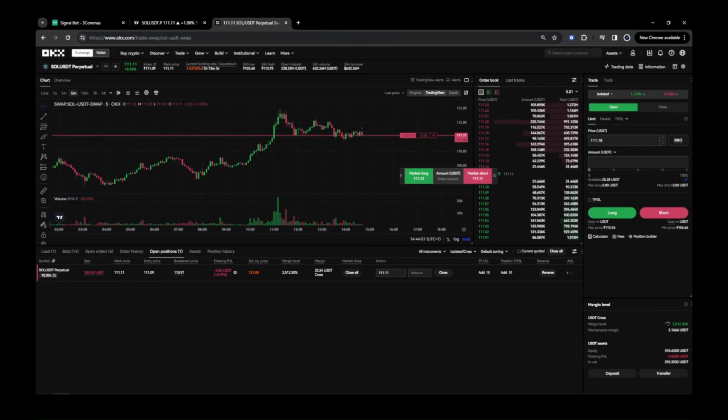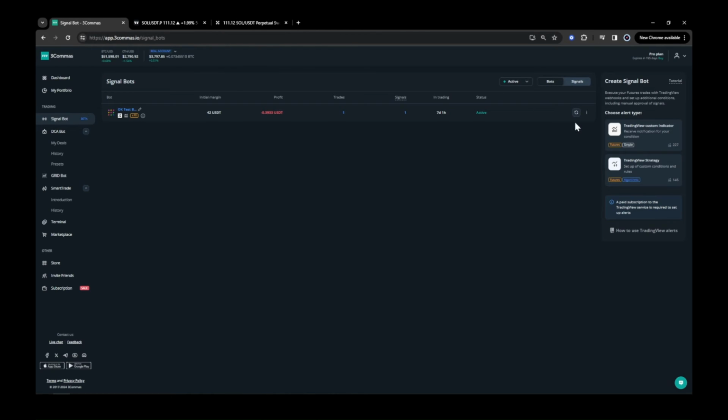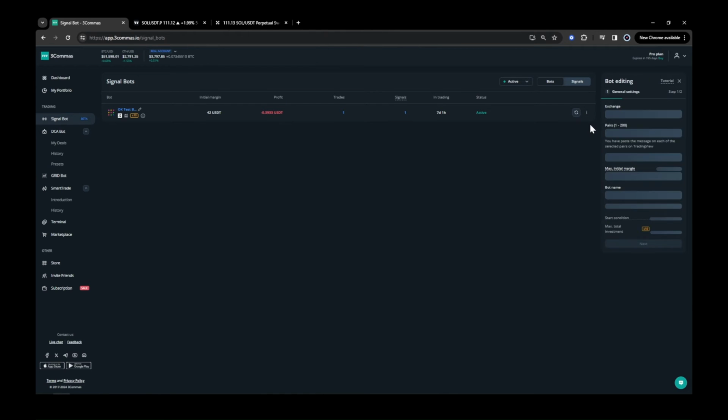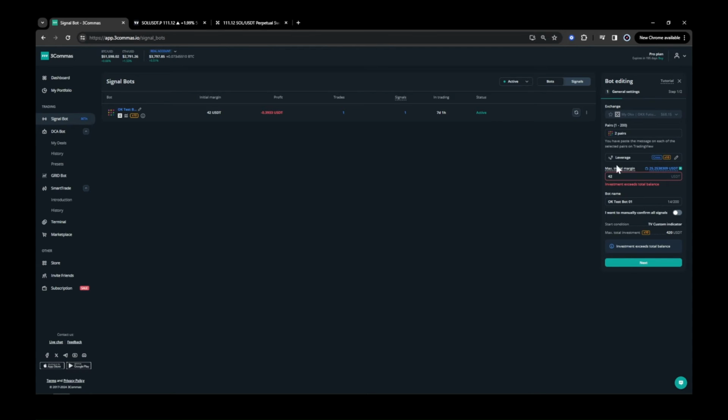And on my bot, let's go back into the edit mode. So when I edit, I have specified an initial margin of 42, and I said I'm going to go with 10x. So that means that my total investment is 420.